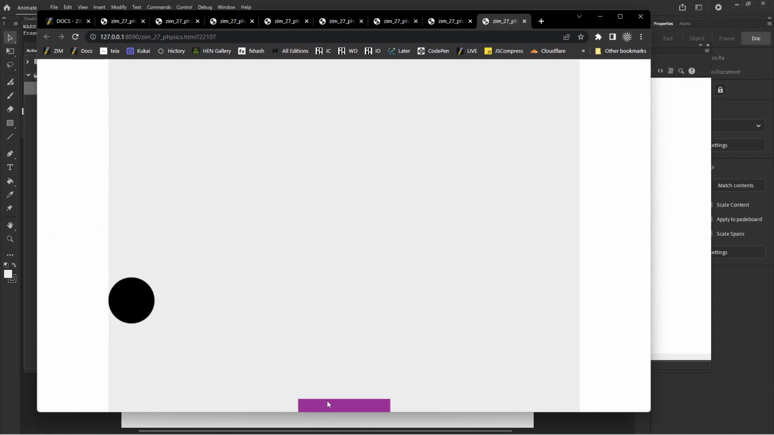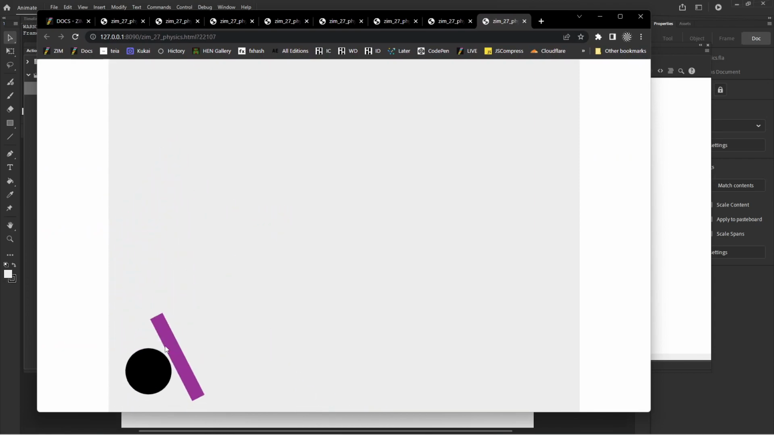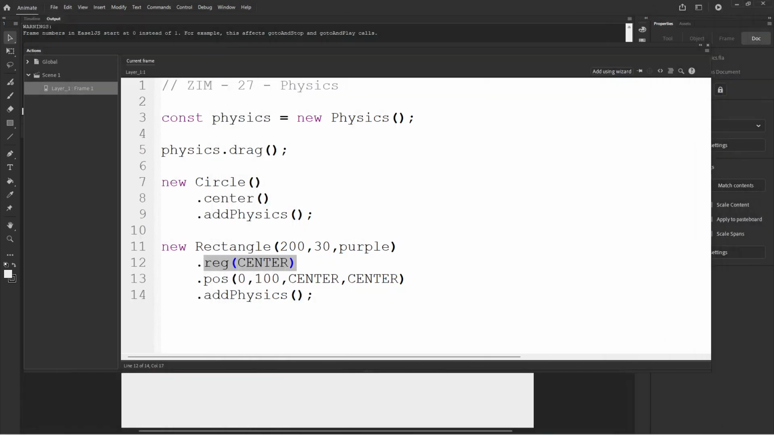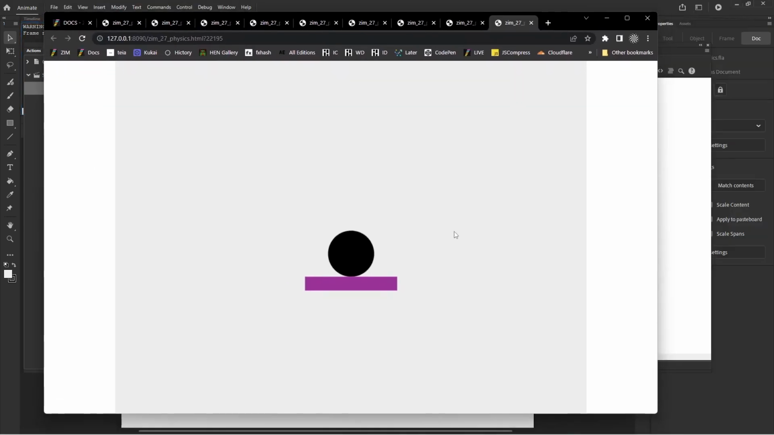There they are falling. Here's this one. Here's this one. We're throwing it around. And wow, isn't that wonderful? But just remember to center reg your physics objects. However, I wanted to make this one not move. So what we do is false here stands for dynamic false. So this is dynamic false, like that. And what that means is it won't move.